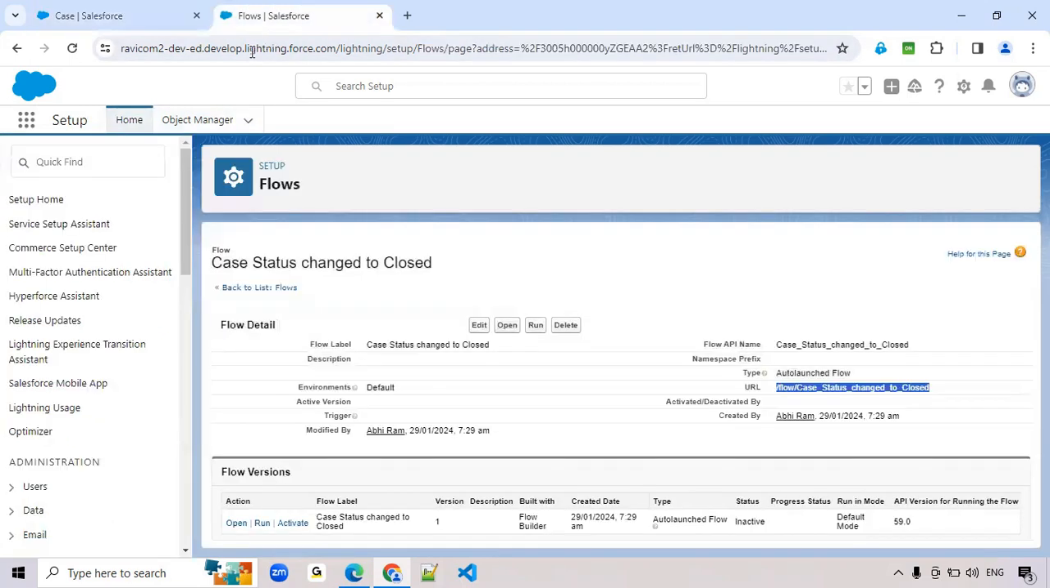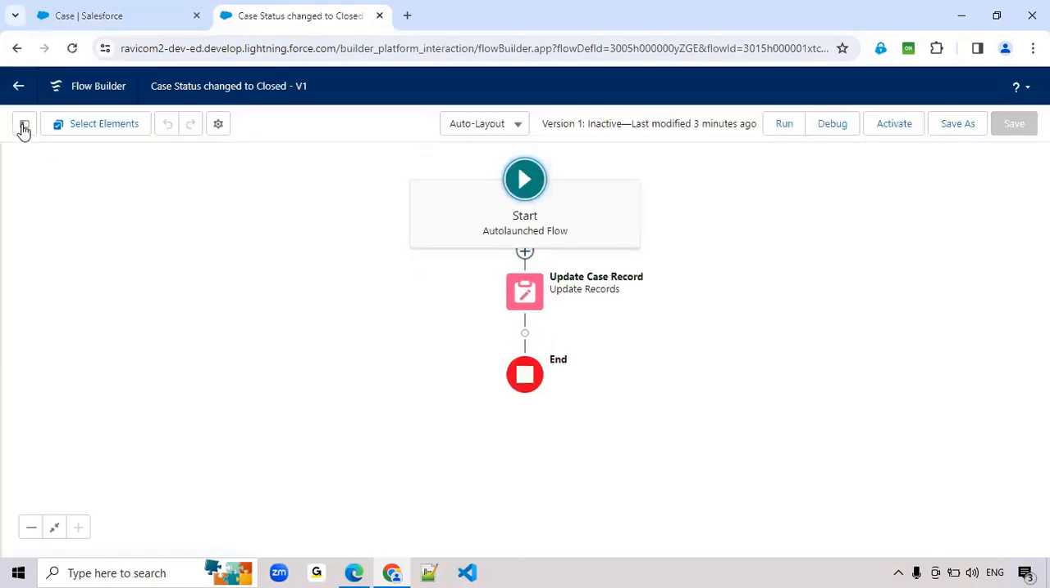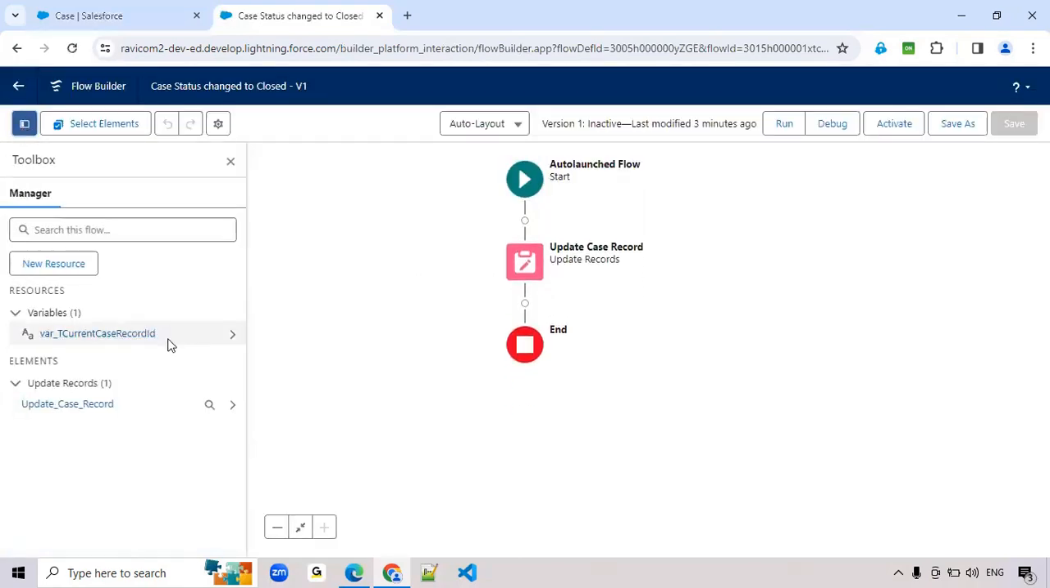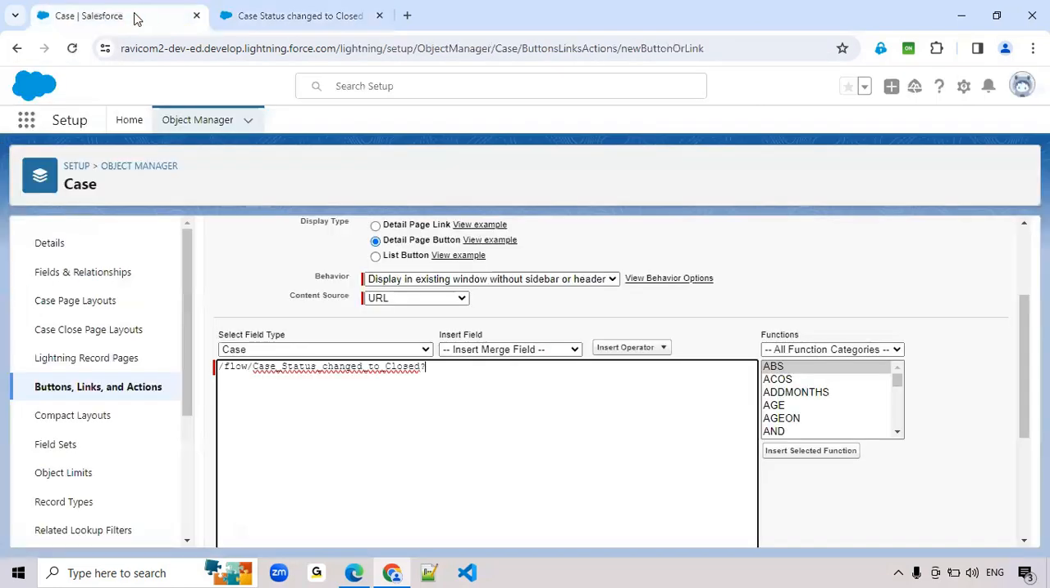Here we are taking one resource, right? That is the resource name, I will show you. So where underscore t we are taking by the current page URL, right? This is our resource variable name, equals to current page record ID.